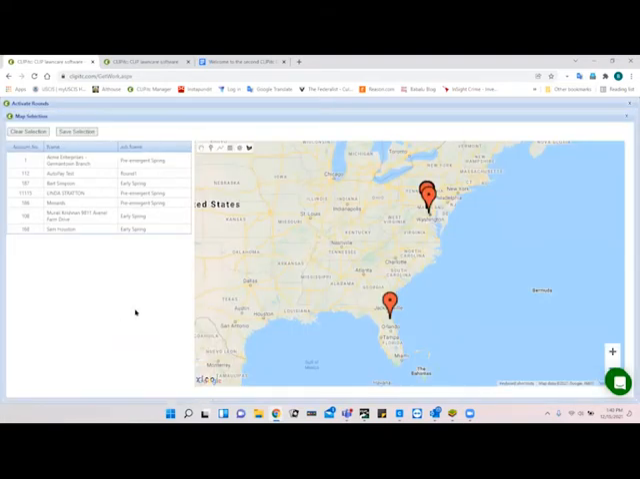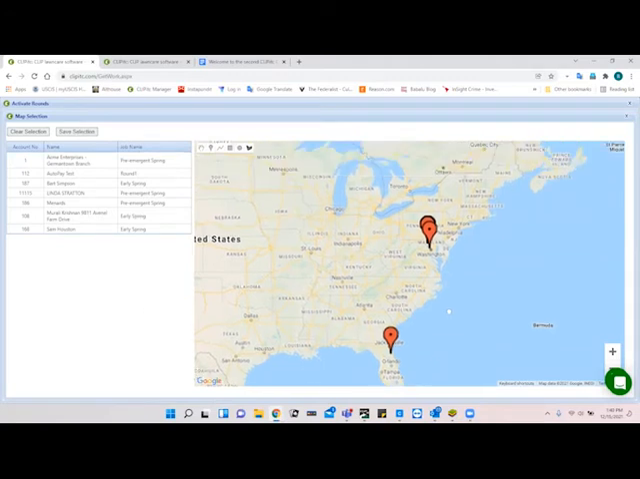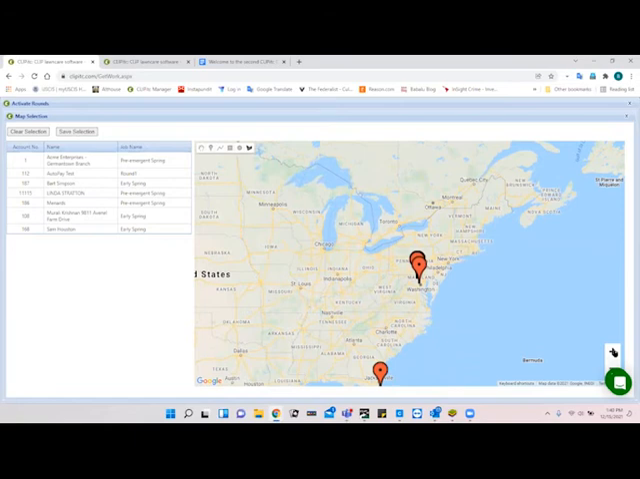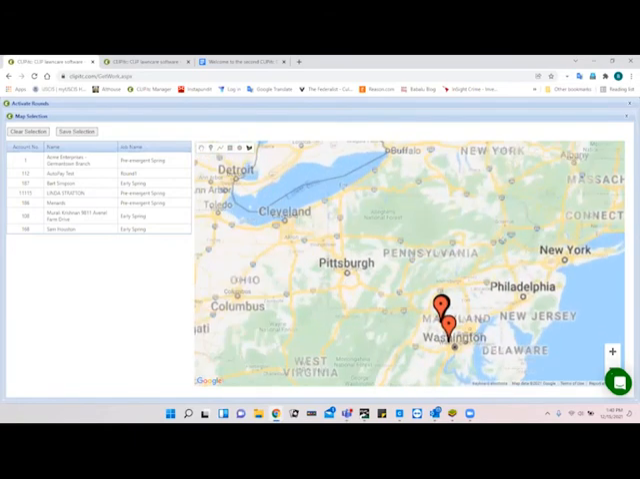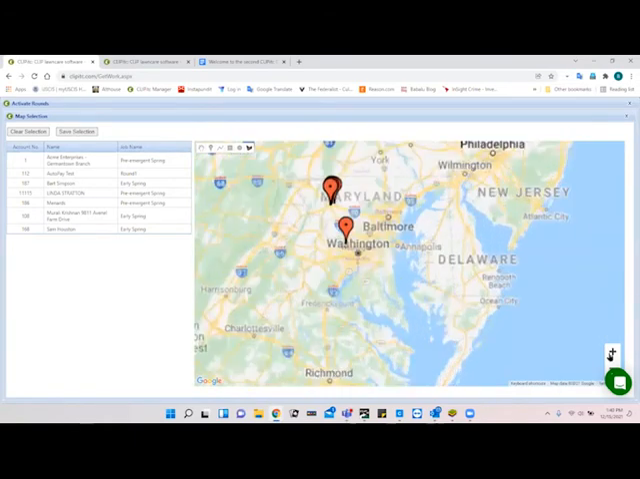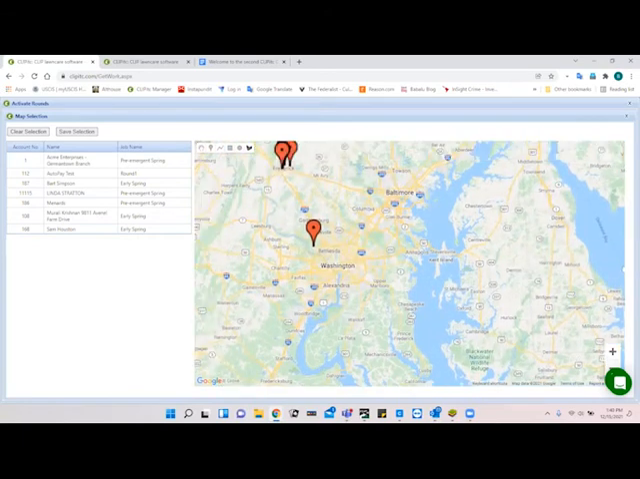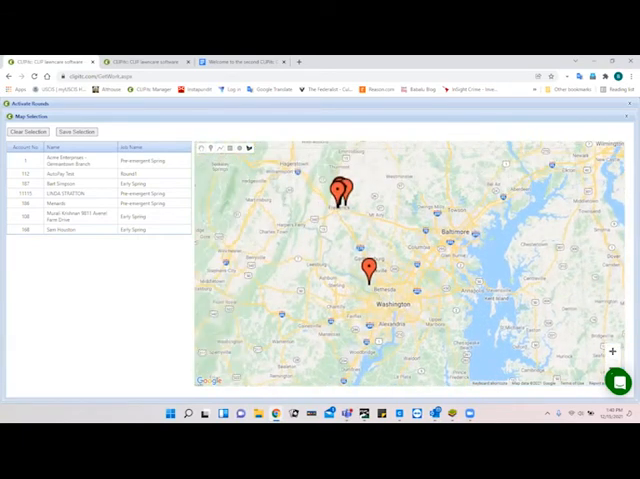come down here and zoom in. Notice I've got a bunch of properties here, and I've got this one down here, and I've got the one in Florida. Now, I want to just do the ones in the Frederick area.